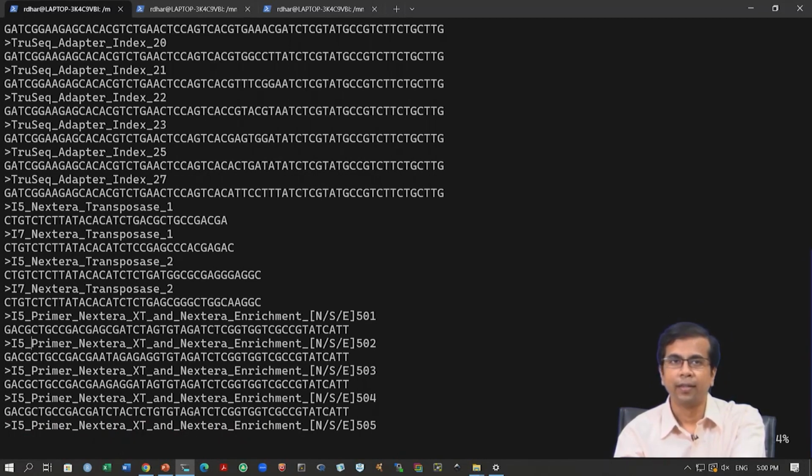Now, why am I showing this adapter file? Why do you need to know about this file? Imagine you are using some adapter sequences that you have yourself designed. These are not commercially available adapters, these are adapter sequences that you have designed yourself for your experiment for whatever reason. Now, this adapters.fa file will not contain those adapter sequences.